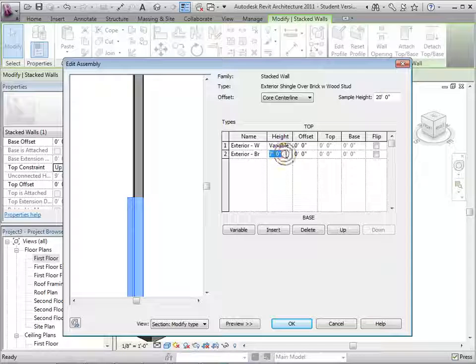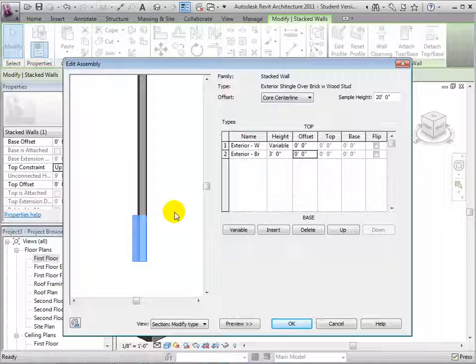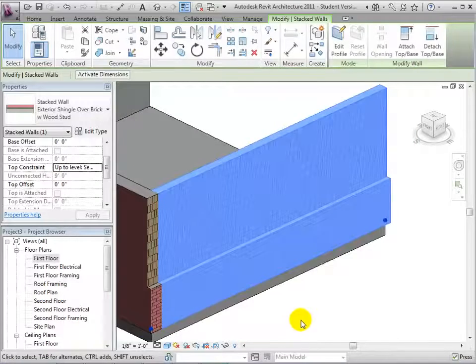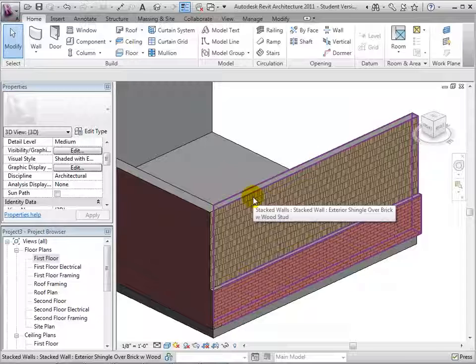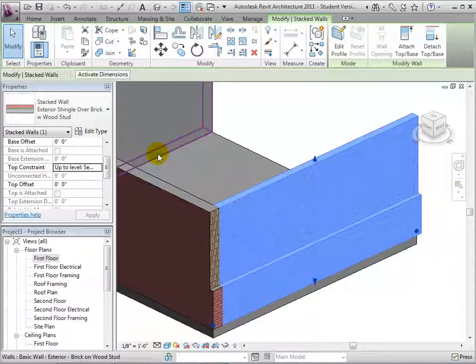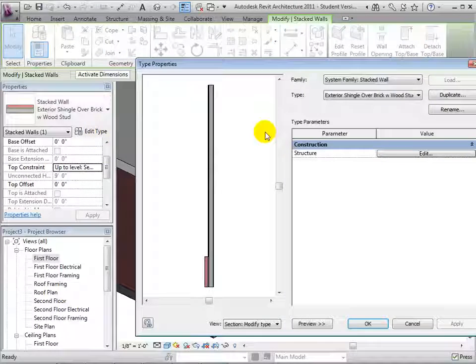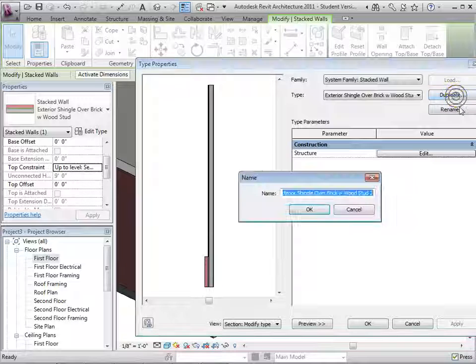We can also edit the height of the bottom wall, and the top wall remains variable. By selecting OK, we can see these changes in our model. Now, let's edit the existing stacked wall and duplicate its type to create a new wall. We will call the new wall Brick on Concrete.